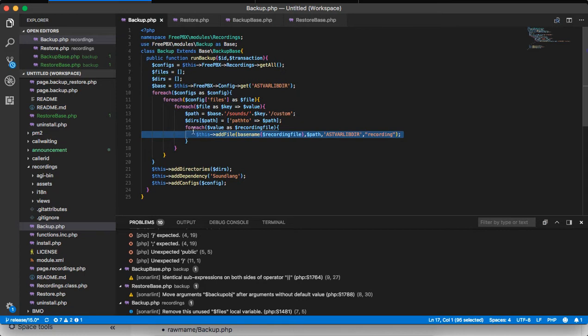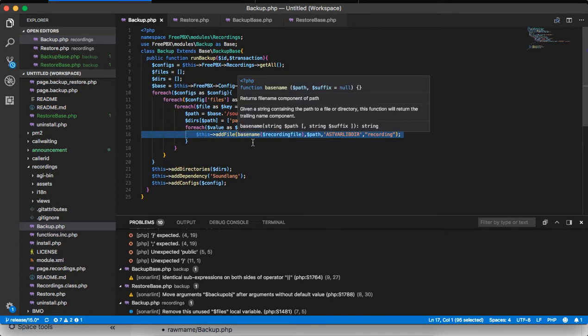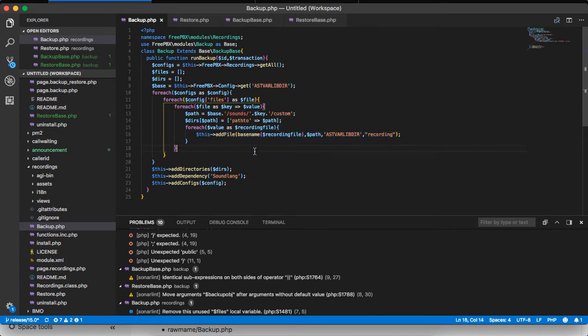So we're abstracting the data, right? We're trying to figure out where things are and how to handle them. But then we add file. So this is going to add the file to the backup. The function goes base name. So you have file.extension. In this case, it would be recording.wav. The path, the full path to the file, which you're going to see.